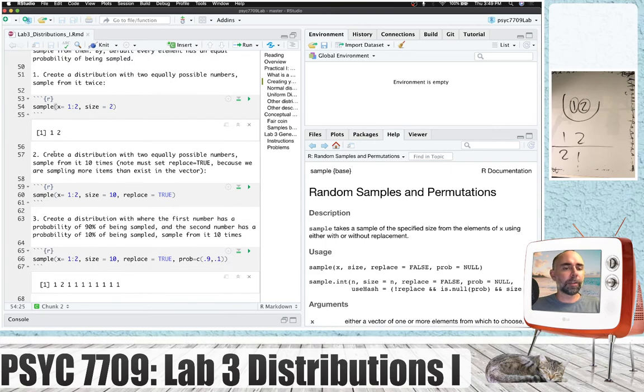Now let's look at the next one. Create a distribution with two equally possible numbers. So we've got that set up. We've got our one and a two right here. And sample from it 10 times, okay? We're going to just set size to 10.